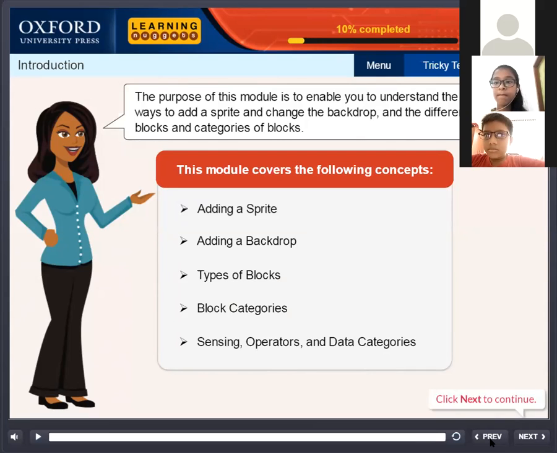Okay, we are going to discuss more things about our Scratch. So first thing we are going to see is how to add a sprite. So sprite, we have seen a cat. So how are you going to change that cat into another object? Then next one is adding a backdrop. So how to add a backdrop.